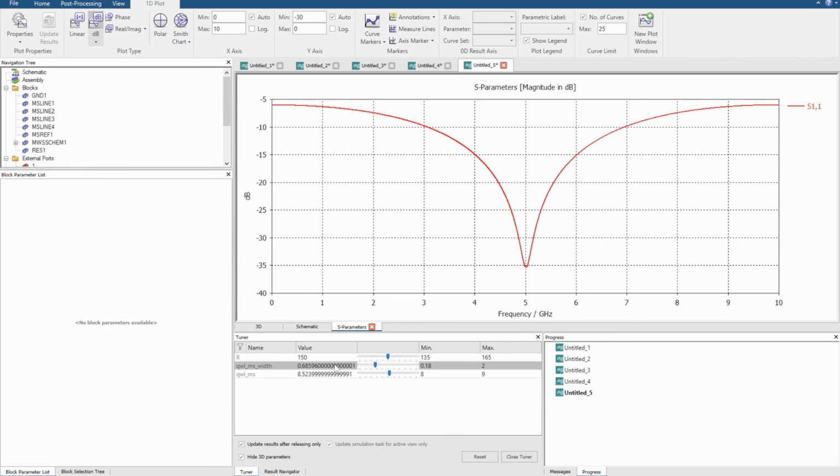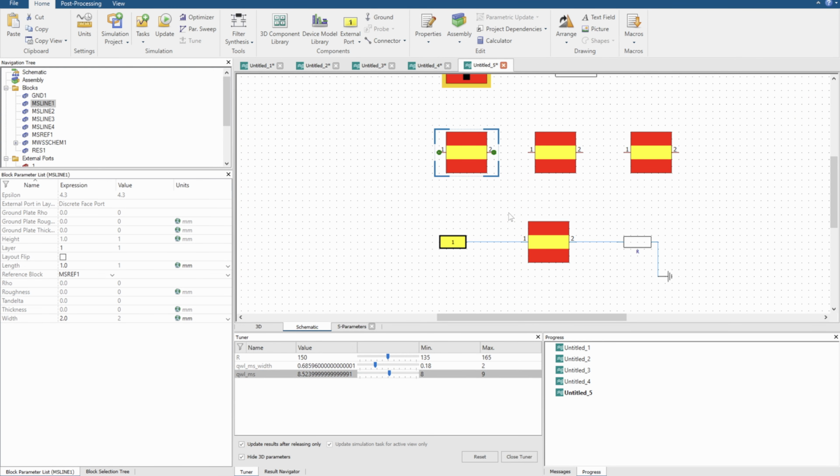Okay, so I've got the match condition. I've got it at 0.68, and I'm pretty happy with that. And the goal of this was just to tune the quarter wavelength MS here. So now I know the quarter wavelength at 5 gigahertz. Remember, I wanted a wideband system. I can then put the length of these blocks to be all the same.